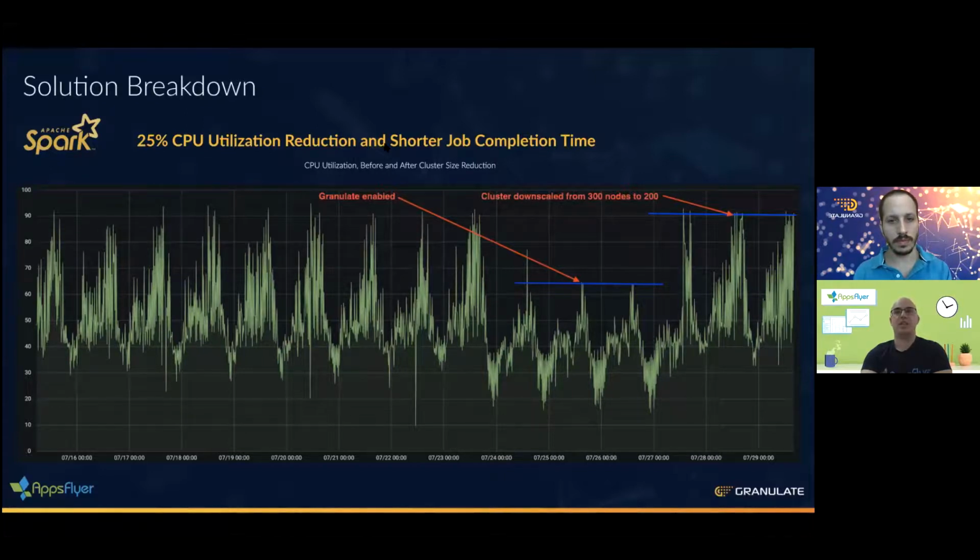We ran it with Granulate for a few days, and then since the CPU was much lower, we could downscale the cluster from 300 nodes to 200 nodes, and then, as expected, the CPU went up, but we could reduce the cluster by 30%, and this is a very good result. Next slide, please.